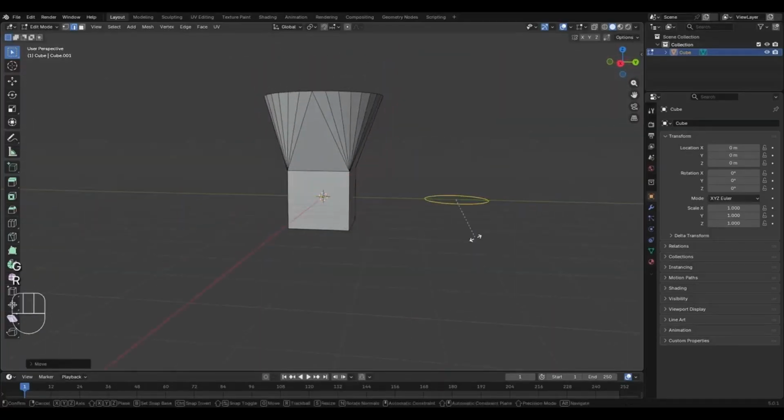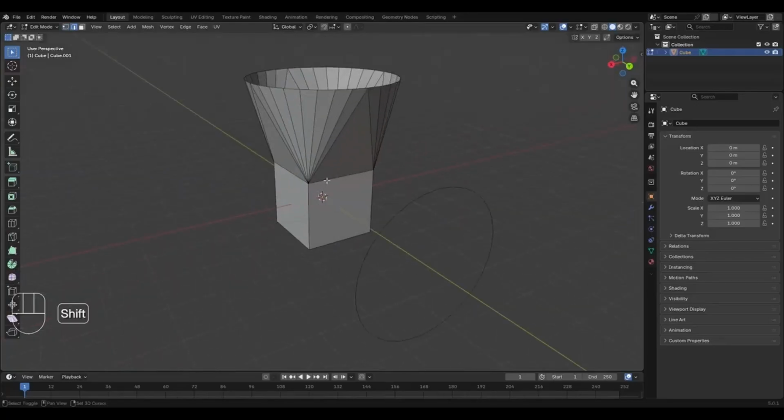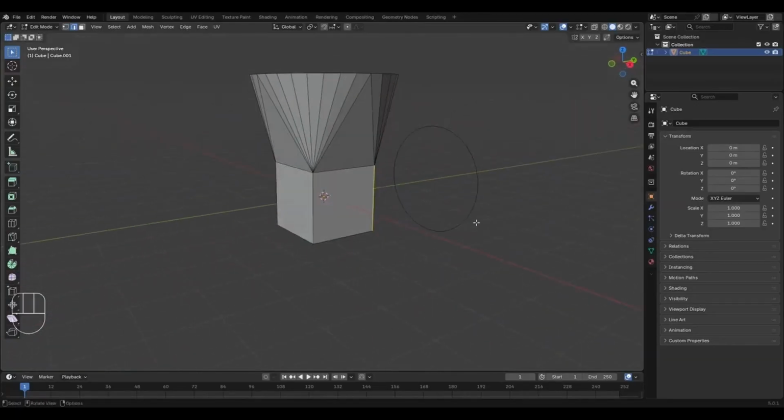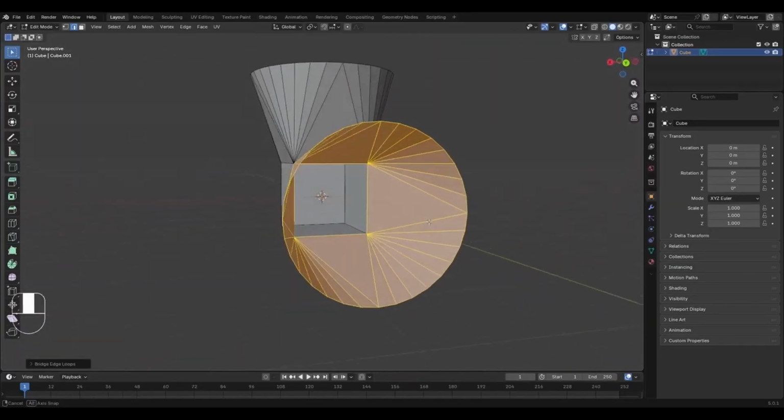Pipes, frames, and mechanical parts use it a lot. Organic models use it too. It helps connect limbs, holes, and missing sections. Without bridging, meshes stay broken. With it, the topology stays clean. If you want clean geometry, bridge edge loops is essential.